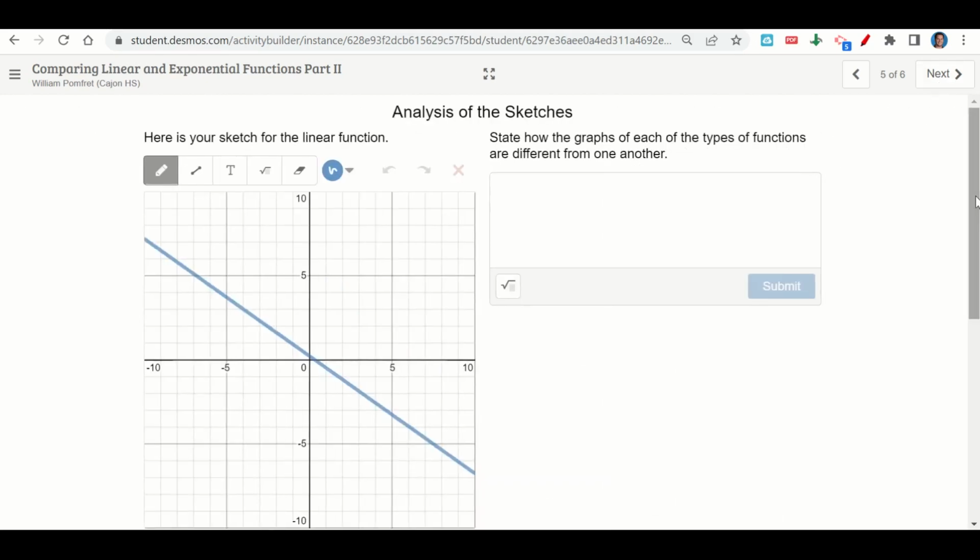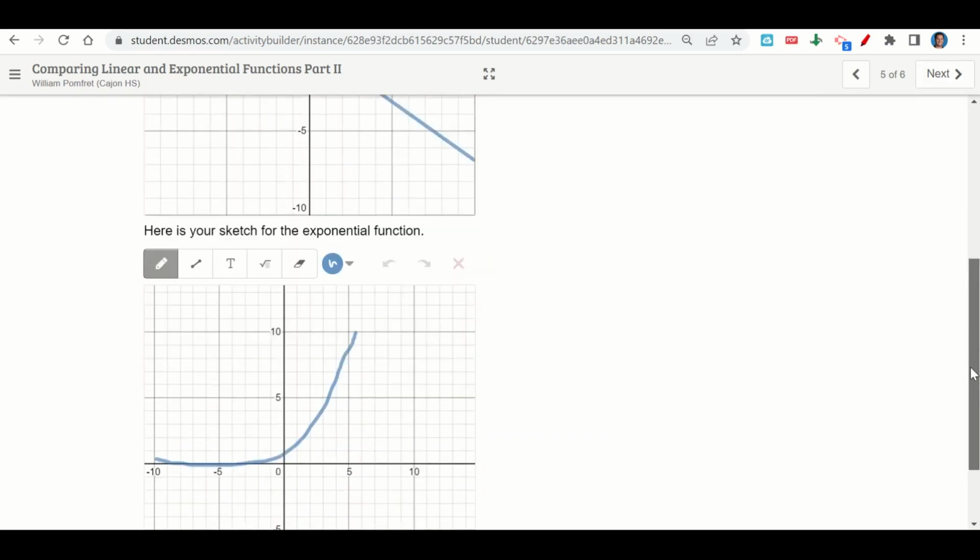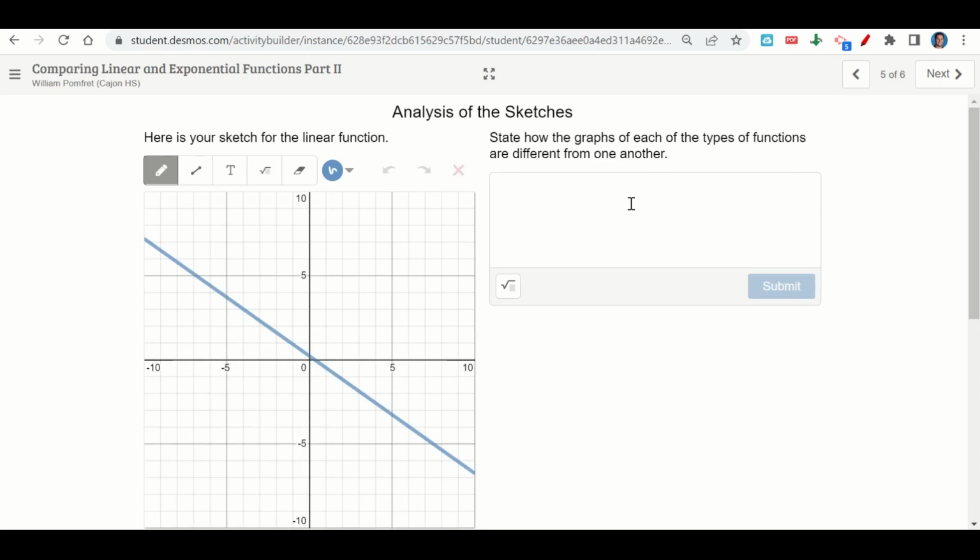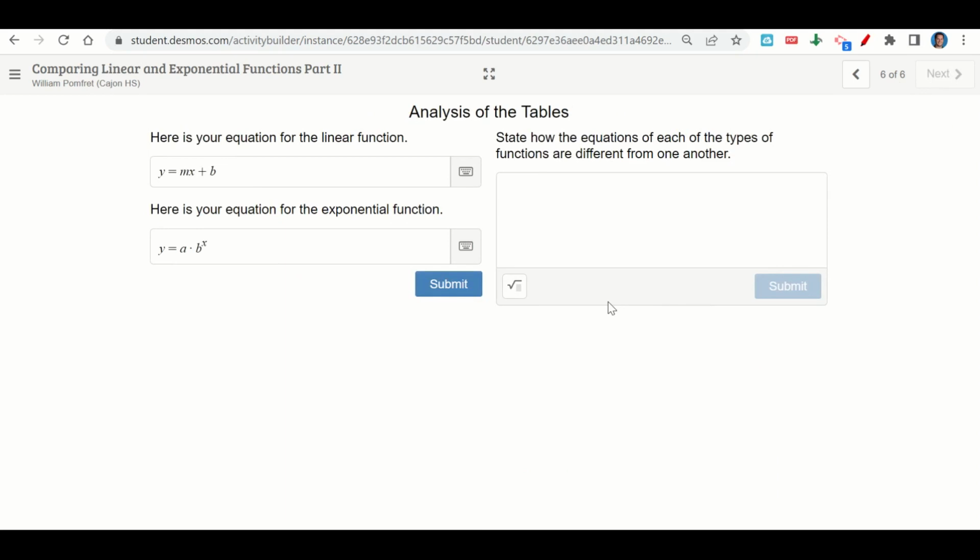And then here, we can see our two graphs and what they look like, and we're going to state how those graphs are different. So you'll just state how they're different, and then click next, and then we'll state how the equations are different. So you'll state each of those things, and then that should complete the activity.